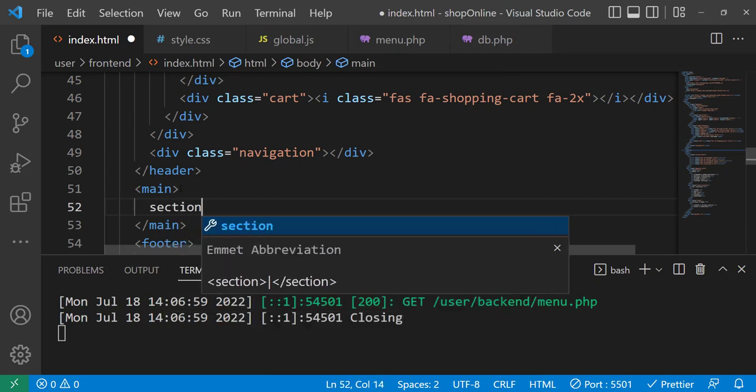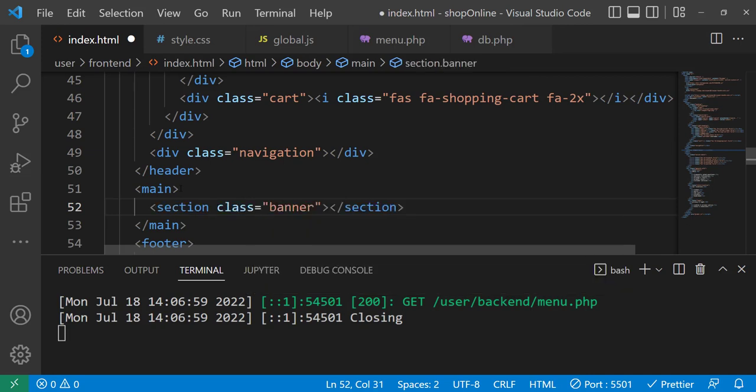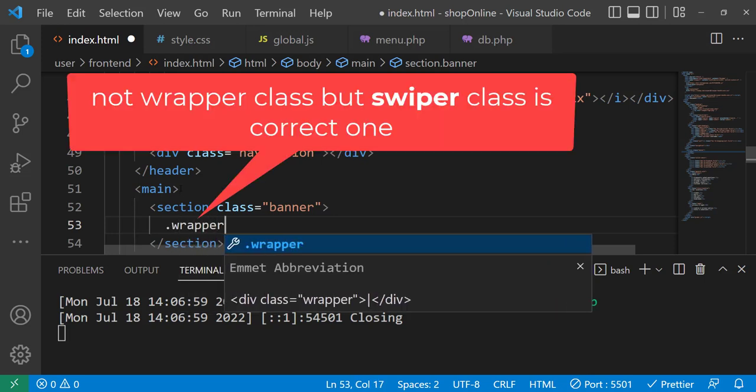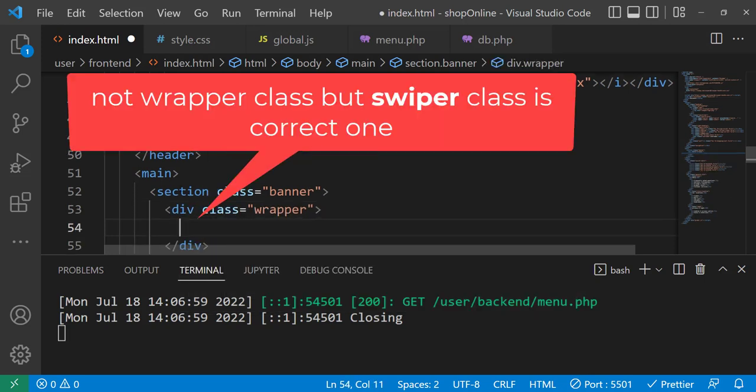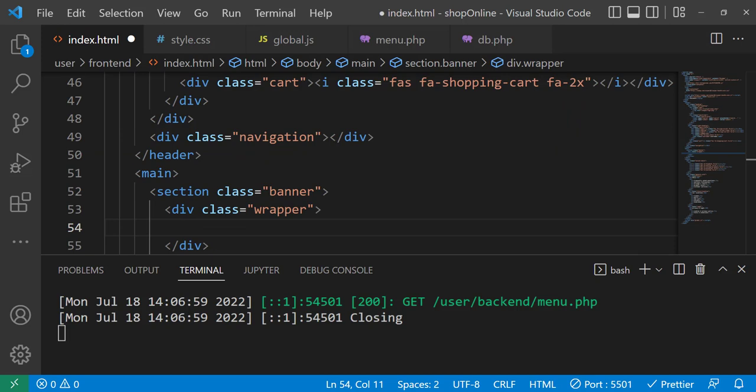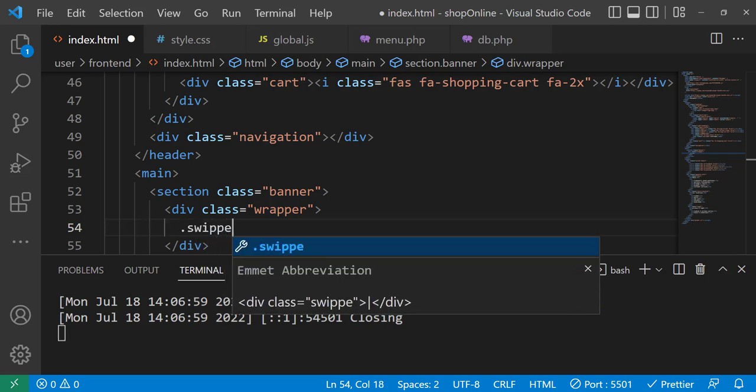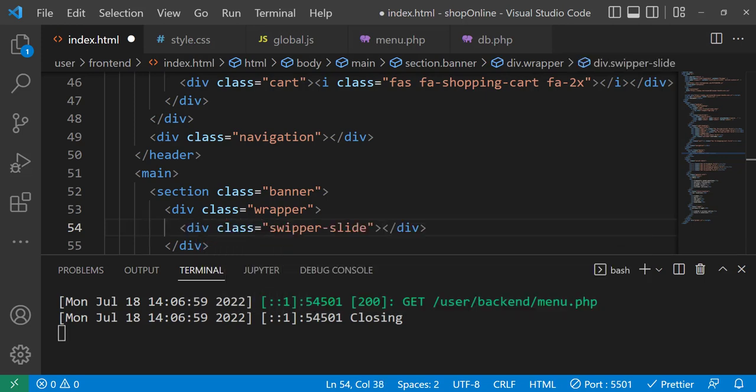So let's define this section and give it a class name banner. Now within this banner div, we have to define a div with the class name wrapper. And within this wrapper, we have to define 3 divs. One for the slide, one for the pagination, and one for the previous and next buttons. So swiper slide is one div.